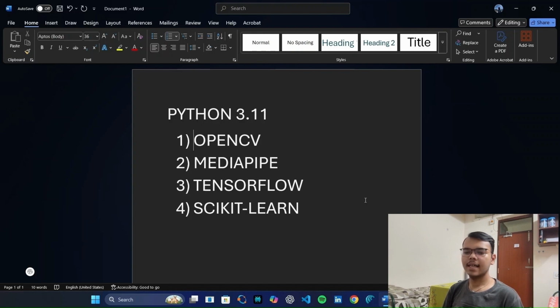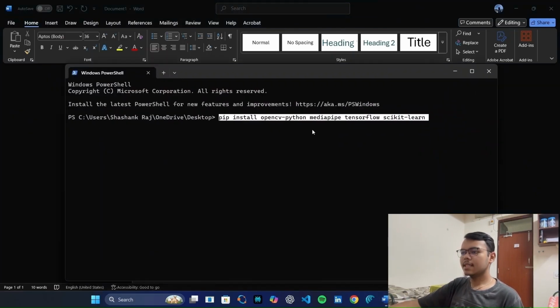And the fourth and the last library that I have used is scikit-learn. It is a type of helper library which will be used to split our data into testing and training sets. So these are the major libraries that I have used. If you are doing this project along with me, make sure to install all these 4 libraries. This is the command to install all 4 major libraries. I have already installed these into my system, so I won't be doing it again, but if you want to, you can use this command.